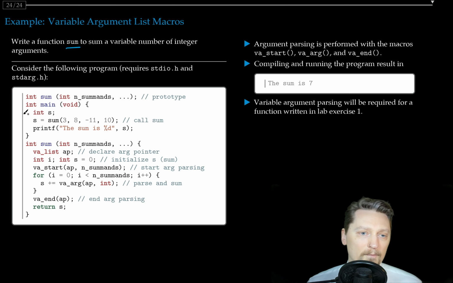Consider the following program. We're going to declare a prototype for sum at the top, and then we've got our main that essentially just calls sum on four arguments: 3, 8, -11, and 10. The idea is that we want to sum those up and return it to s. So we just need to write sum now.